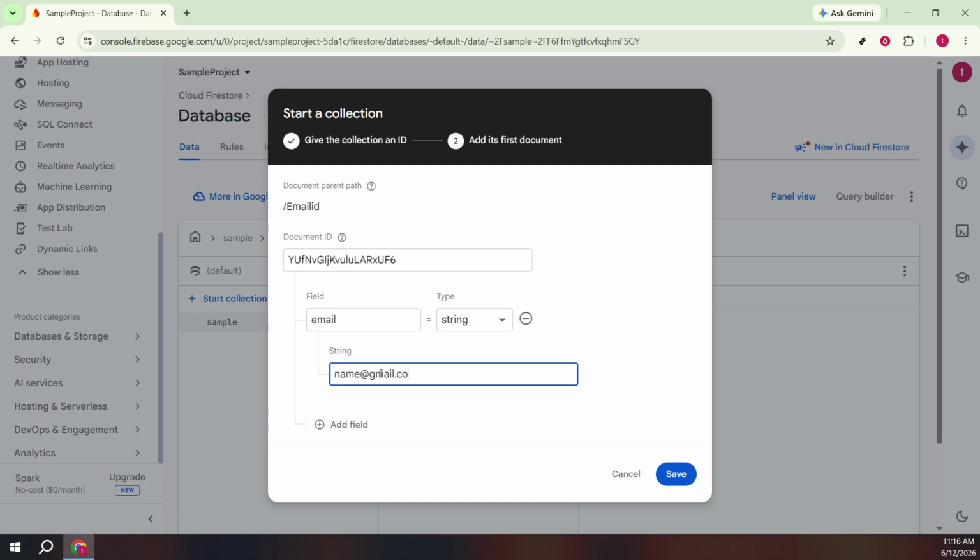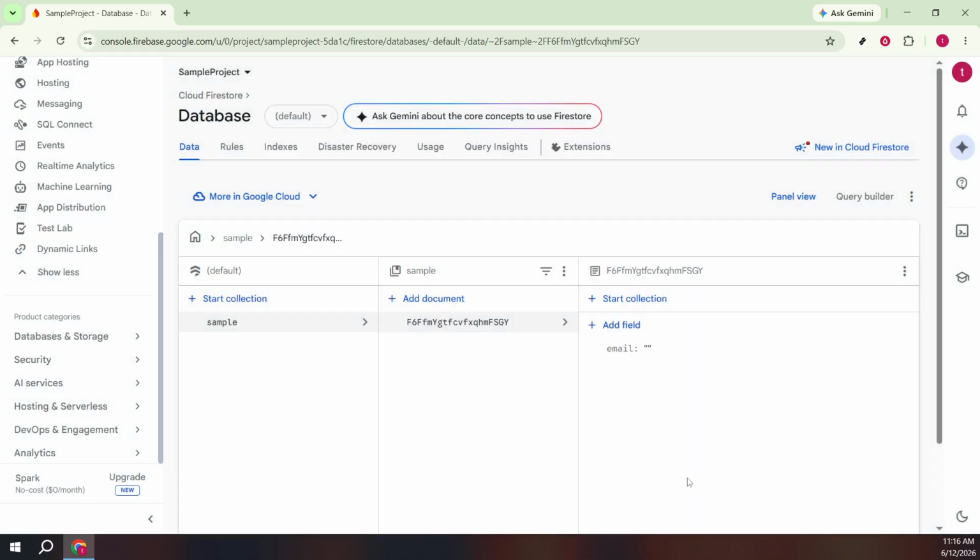Firestore writes the document immediately and returns you to the data view. You should now see your new collection on the left, the document in the middle, and your string field with its value on the right. That's your confirmation that the data was added successfully.